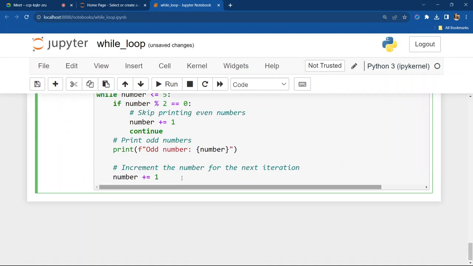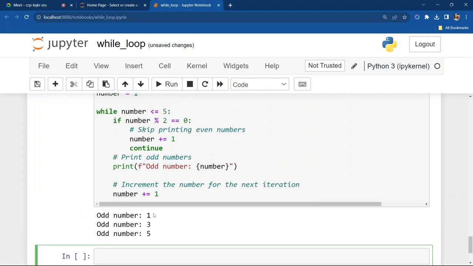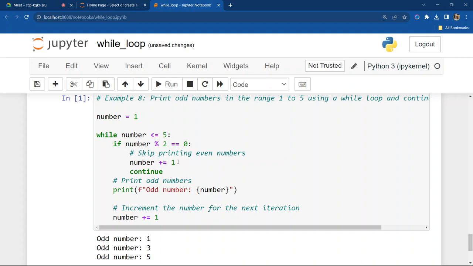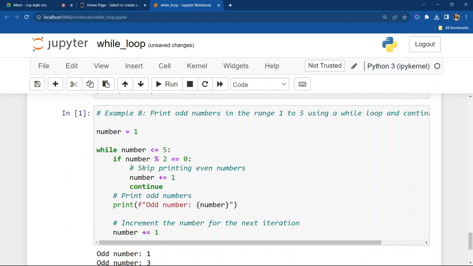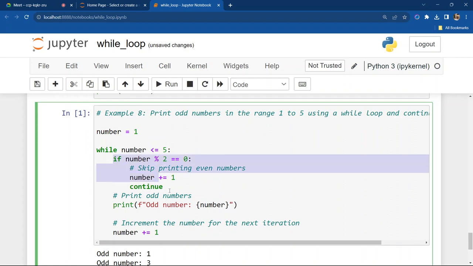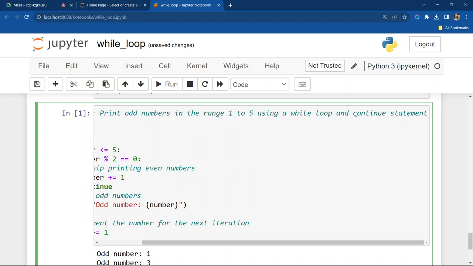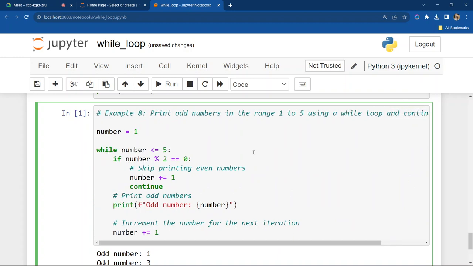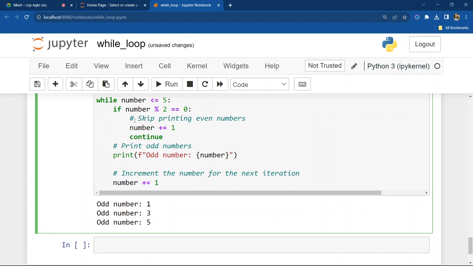Now see. Okay, so you can see the output: odd number 1, odd number 3, odd number 5. So simple thing to remember, we can print a simple thing here itself that if this condition follows, go with the else part. But in the question it is asked to please use the continue statement. So what does your continue statement do? Whenever this condition becomes true, it will not consider that number, it will do number plus 1. That is where it skips the even number and considers the odd number. So that's the reason we have used the continue here.